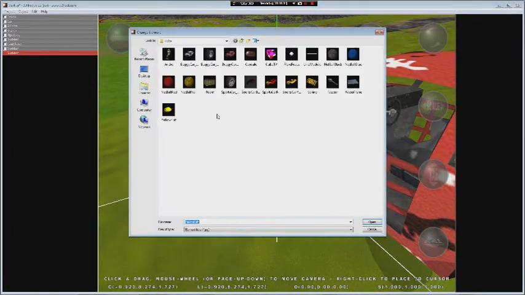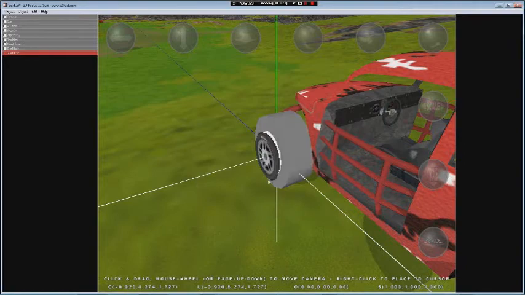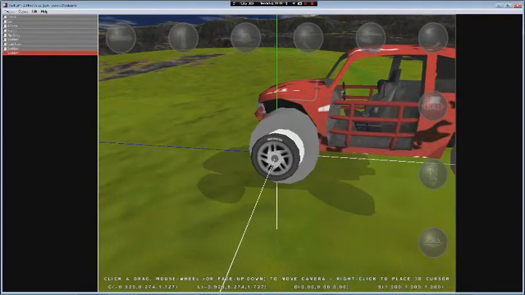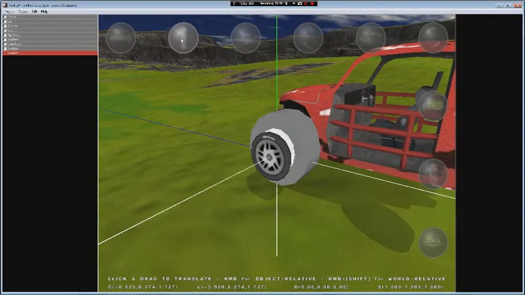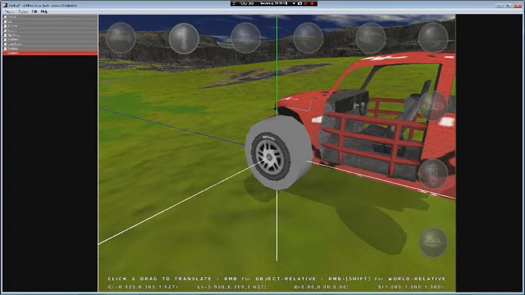Open the properties, click change, and here's a sports car wheel that comes with the program. So open that, very nice, and there it is. But of course it's not quite the right size, so I'm just going to move this up and back a little bit so that it fits a little.